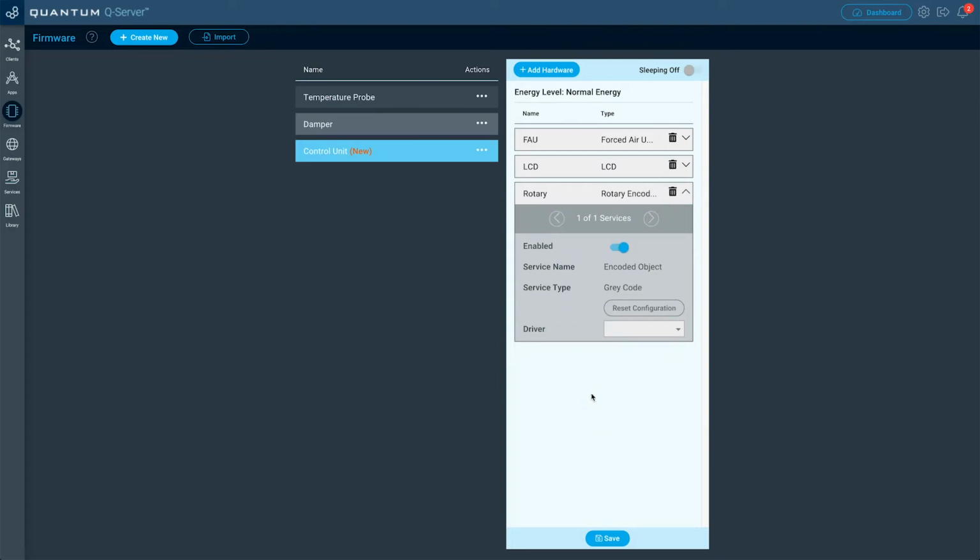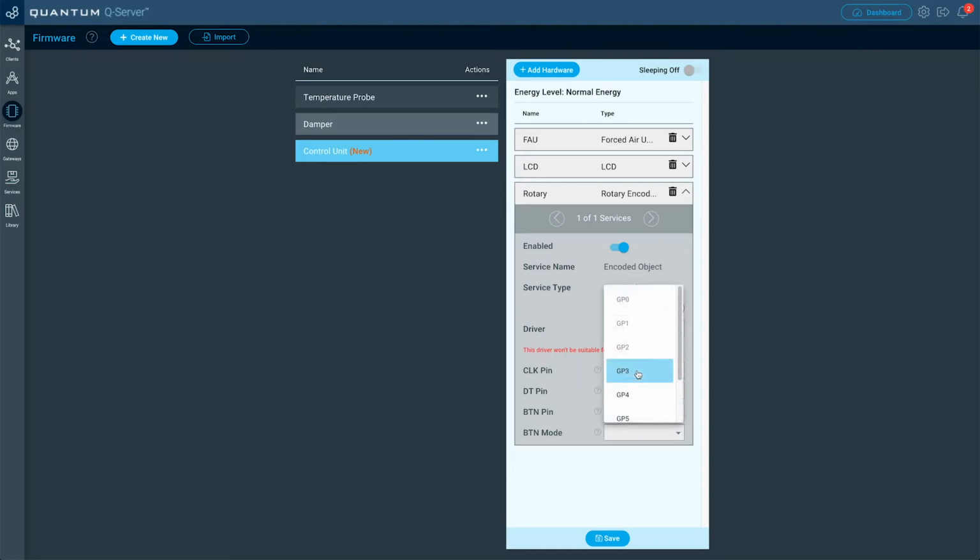Lastly, we need to configure the rotary encoder, which will be used to control the temperature set point. Select rotary encoder for the driver. For CLK pin, select GP5. For the DT pin, select GP4. For the BTN pin, select GP3. And for the BTN mode, select pull down.